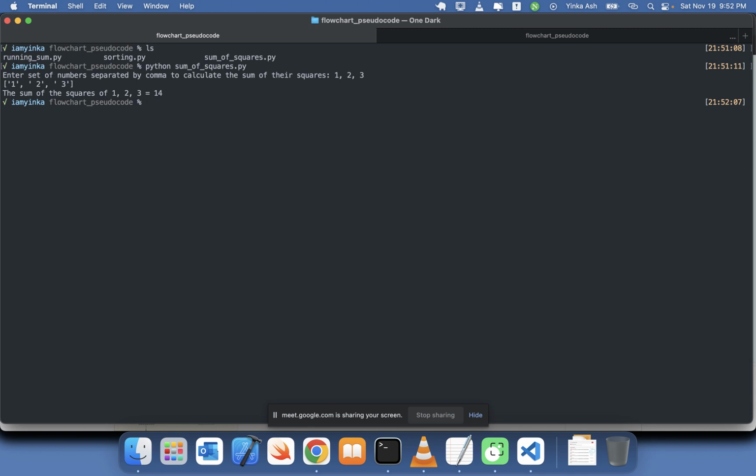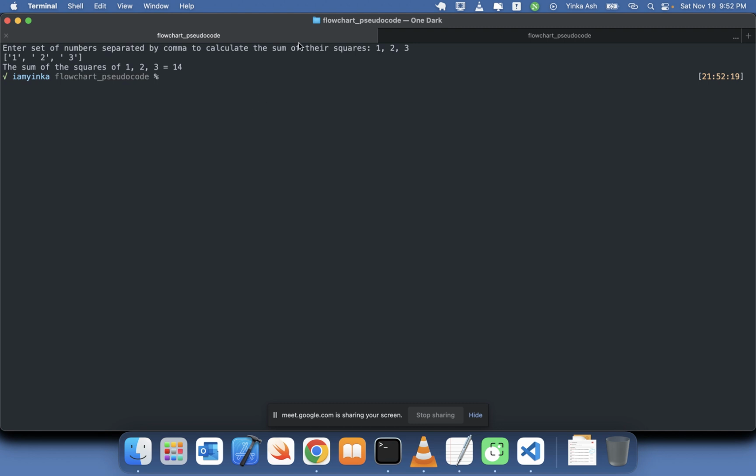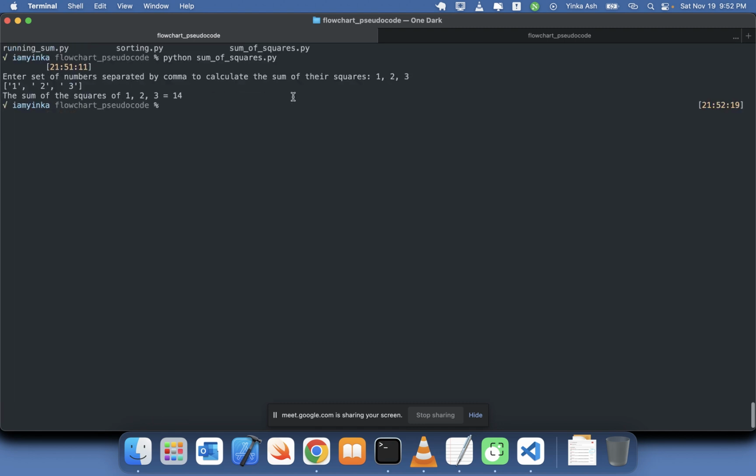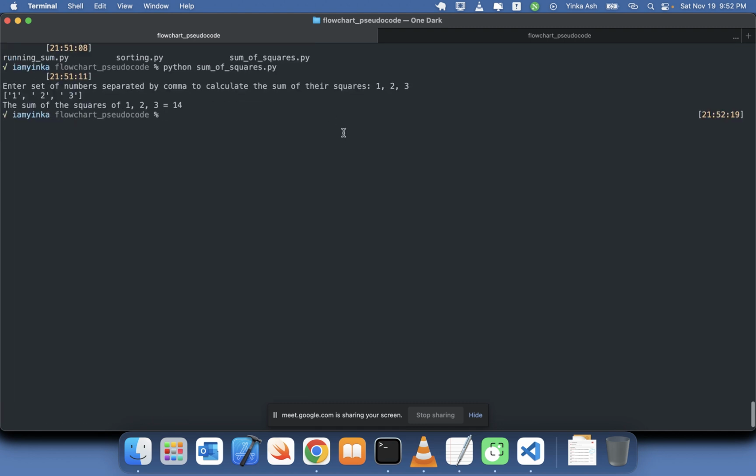Having said that, I hope you guys can see my screen. I will try and increase the font a bit. Yeah, having said that, I entered the numbers, separated by commas, and then the program is giving me back 14. So this is my input, and this is the output from the program. So there's been a process in between.